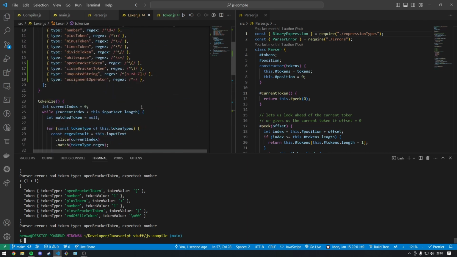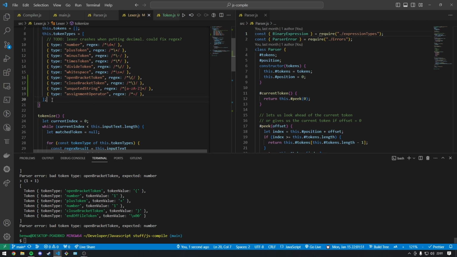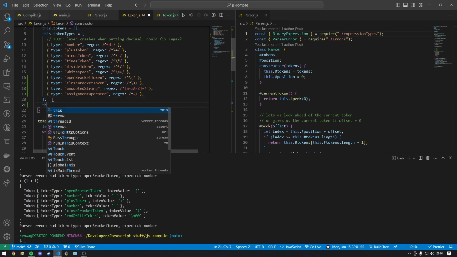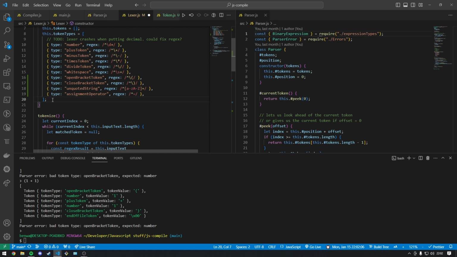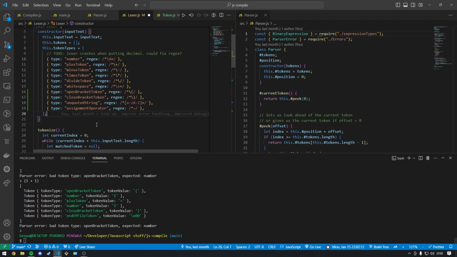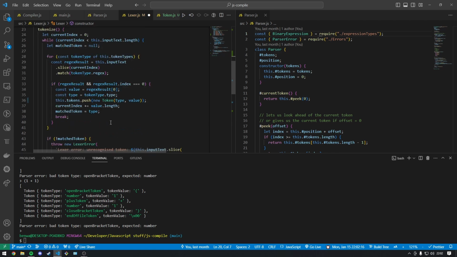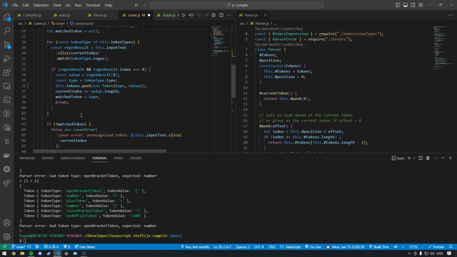Whilst we're also here, let's add a new variable called this.reservedKeywords. Actually, no, we don't need to do that. We can do that another time. Basically, I was going to add a set in there which we can add any reserved keywords to, and then rather than just doing an unquoted string, it would actually give us one of those keywords. But let's not worry about that. It's a bit pointless for now.